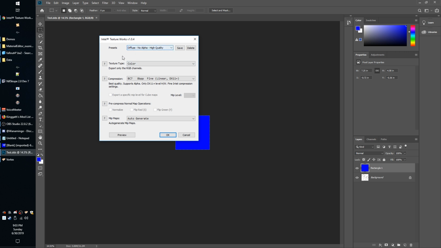So I call this one Diffuse No Alpha High Quality, so this is going to be maximum quality. And my texture doesn't require an alpha channel, so I don't have anything that needs to be see-through. Everything is just a solid texture. This is most textures, and the ones without the alpha save a lot of space, so it's best to not save with alpha if you're not using an alpha channel because you're just wasting space then.